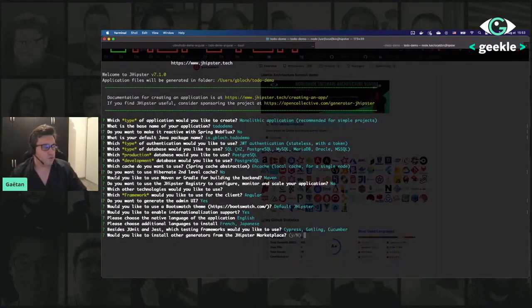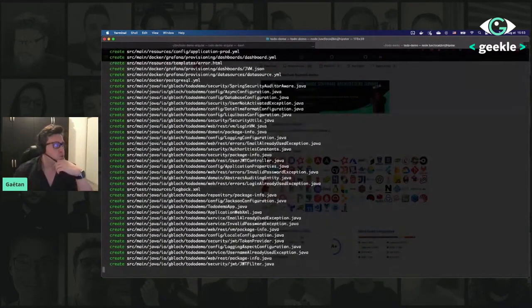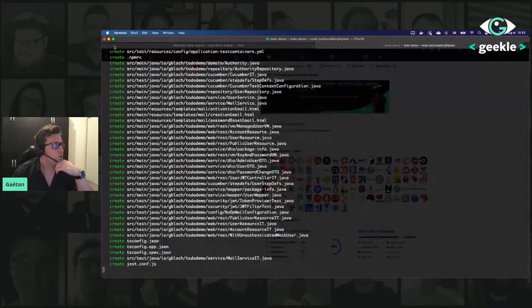Do I want to install other generators? I don't want to. And then it's going to generate the application. No, not yet. Would you like to generate code coverage for Cypress tests? Yes, I do want. It's going to be useful, you're going to see. So now it's just going to generate a bunch of stuff. I'm not going to show you, and I'll wait until it's finished.